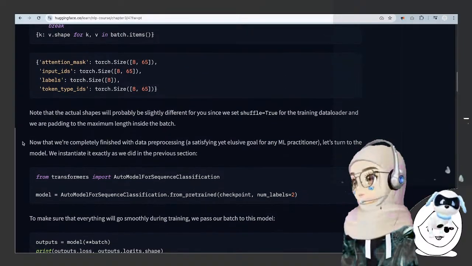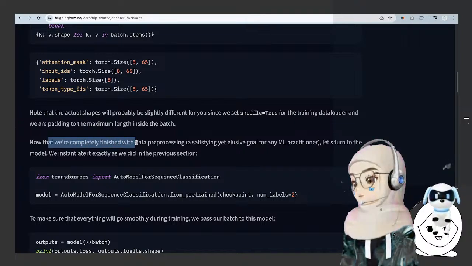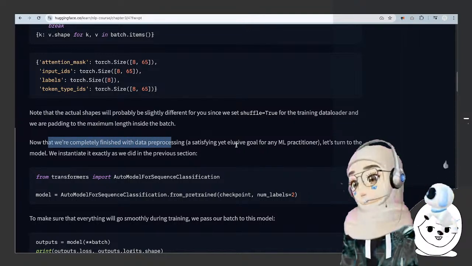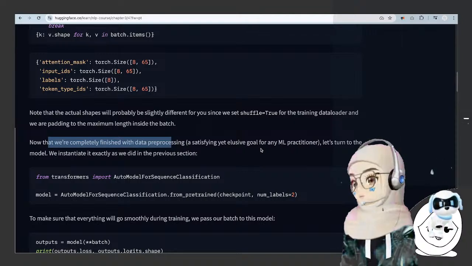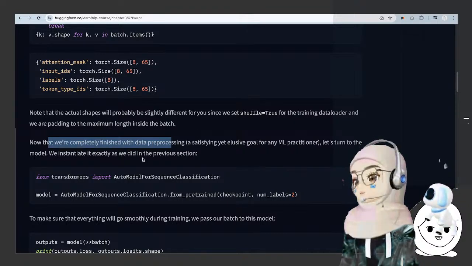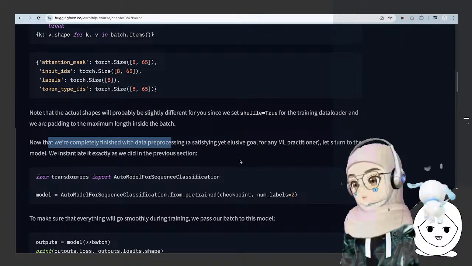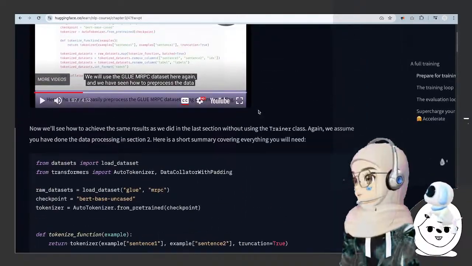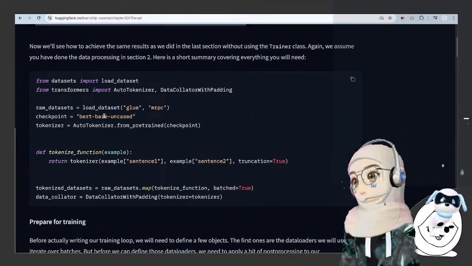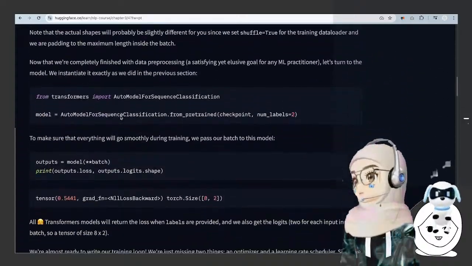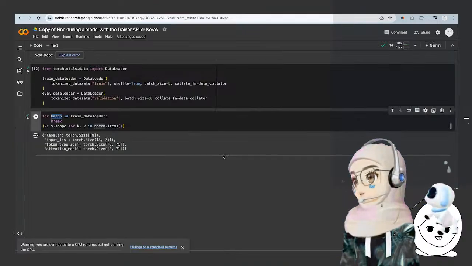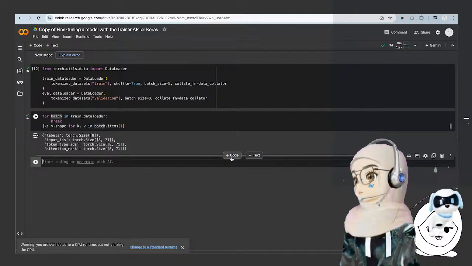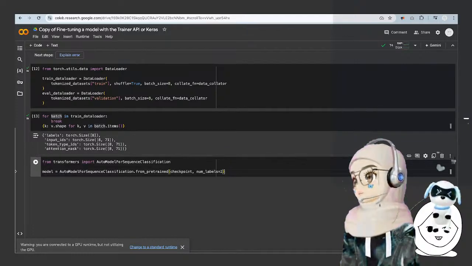Now that we're completely finished with data processing, a satisfying yet elusive goal for any ML practitioner, let's turn to the model. We instantiate it exactly as we did in the previous section. So we're just calling our model. And I think our model was BERT base uncased. Yes. All right, so we're calling it here. Oh, okay, it's fine. I'll do that later.